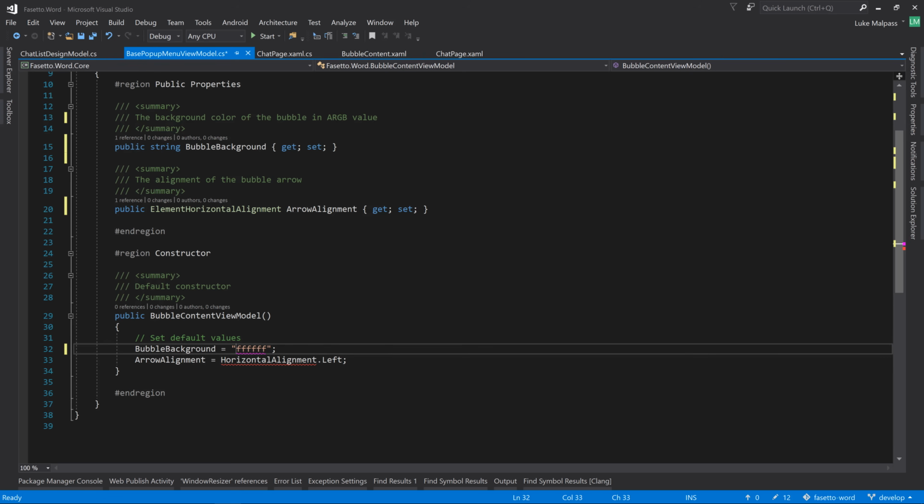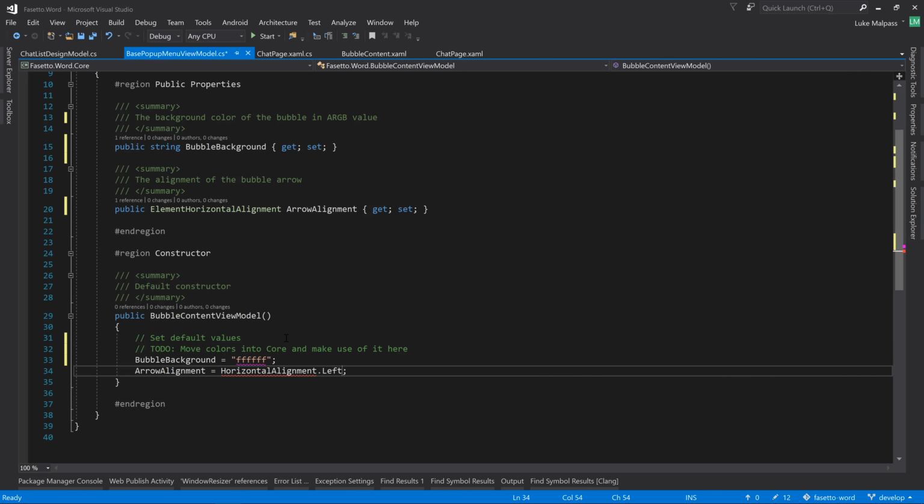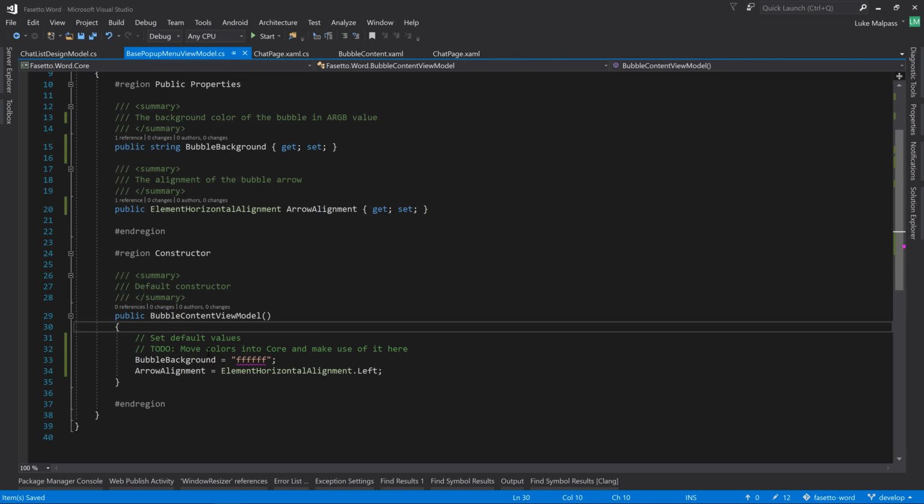I think it's just thinking I'm doing something I shouldn't be. So the background's going to be white, and we'll even put a note here to move colors into core and make use of it here. And then the alignment will now be element alignment left.